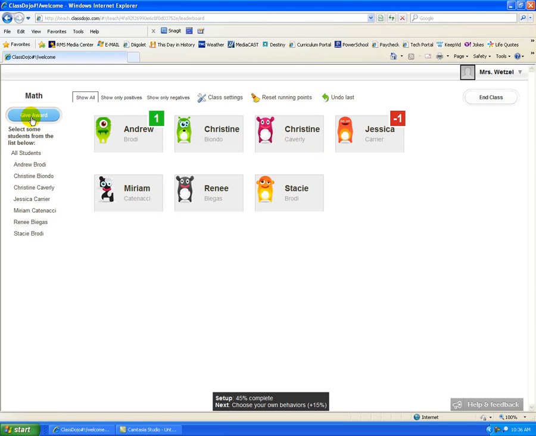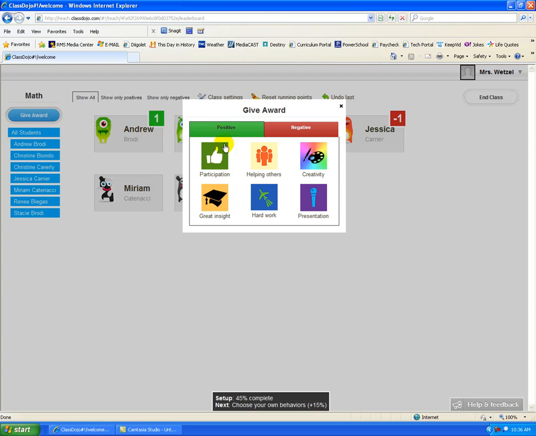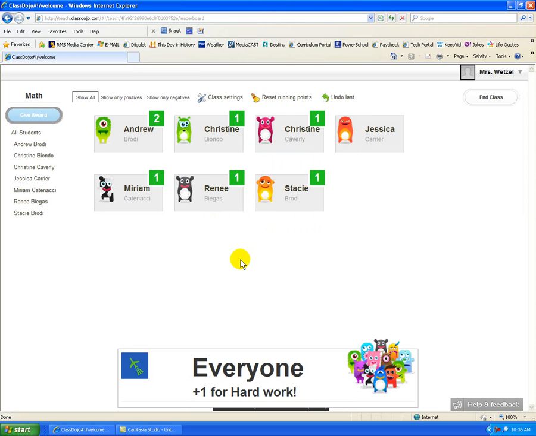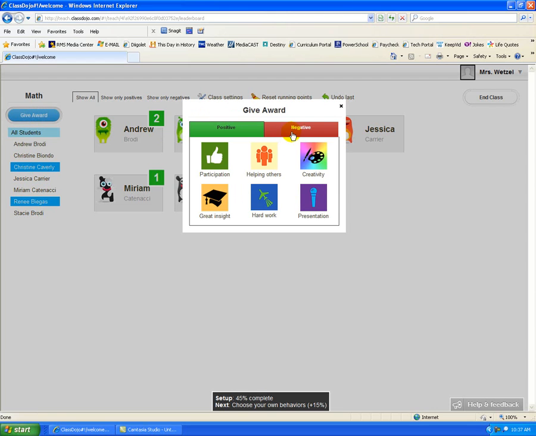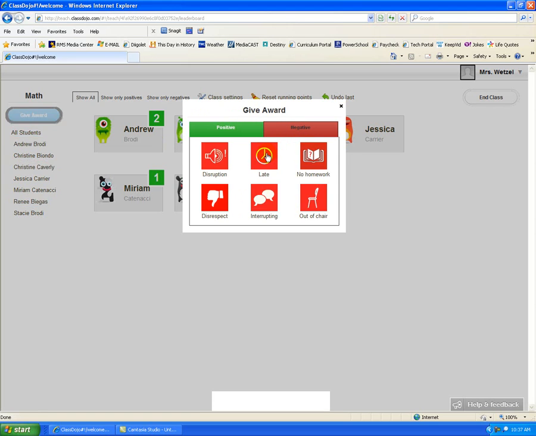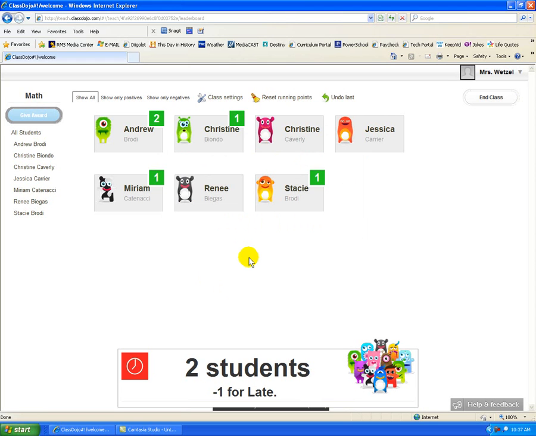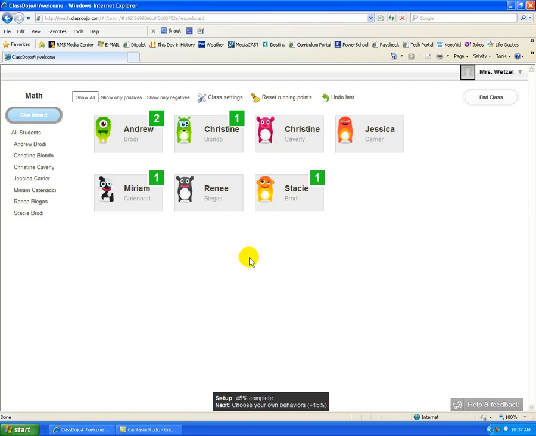Not only can you give individual students positive and negative feedback, over on the left-hand side you have the choice to give an award, and you could tell all your students that you're rewarding them all for working hard during class that day, and it rewards every single one of the students for that particular behavior. You also have the option to choose just selected students. So if let's say that Christine Caverly and Renee happen to be late for class, I can click on negative, click on late, and it's going to award that to both of them at exactly the same time.